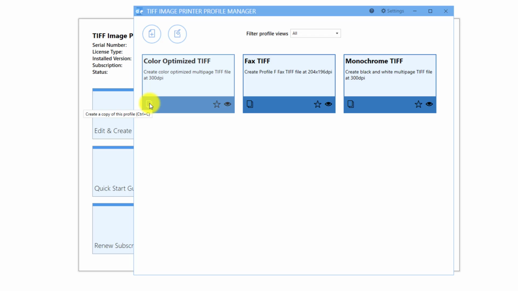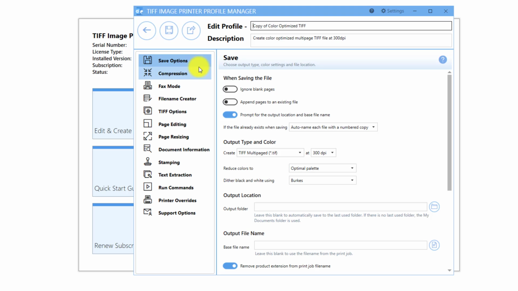Either create a copy of one of our system profiles or select Add Profile. I will create a copy of the system profile, Color Optimized TIFF, because I still want to create a color multi-page TIFF image. I just want to create a unique file name by adding the date and time of conversion. Rename the profile to something you will recognize. In this example, I will call it Demo Profile and will add with date and time to the description.